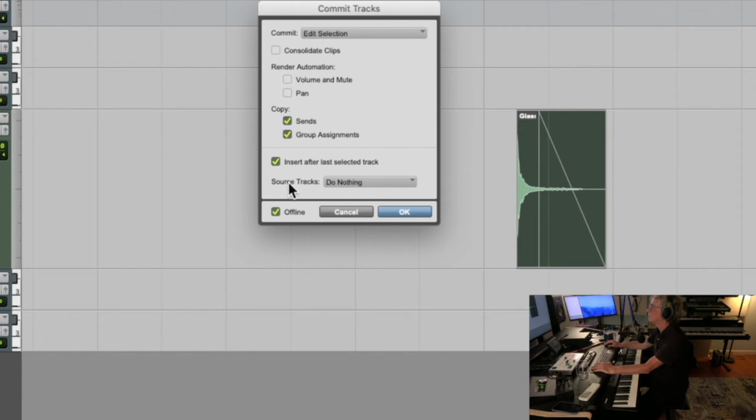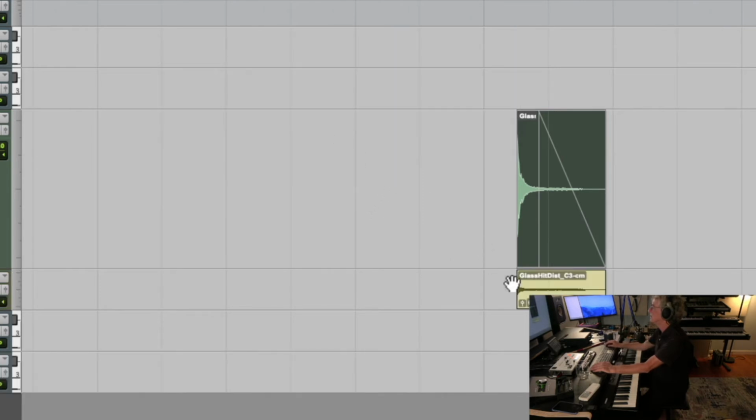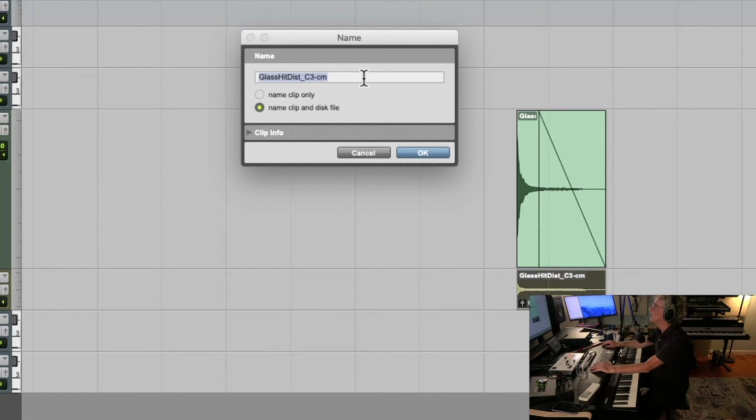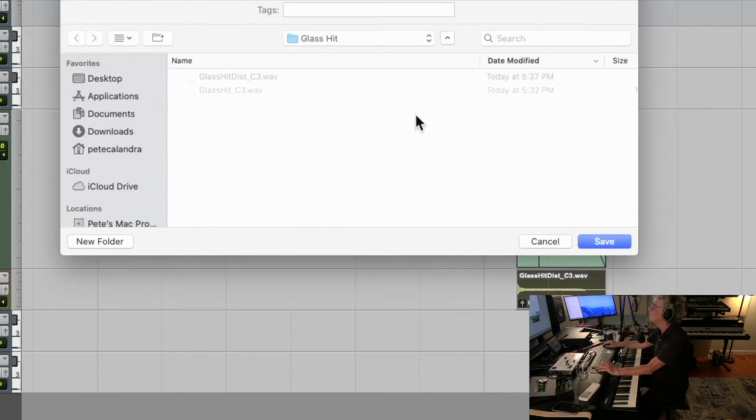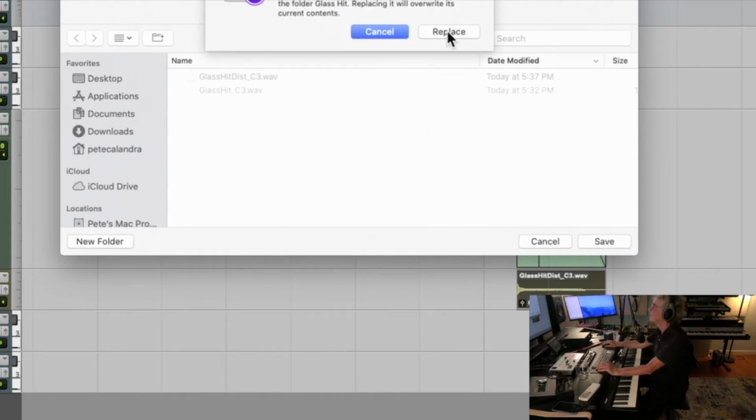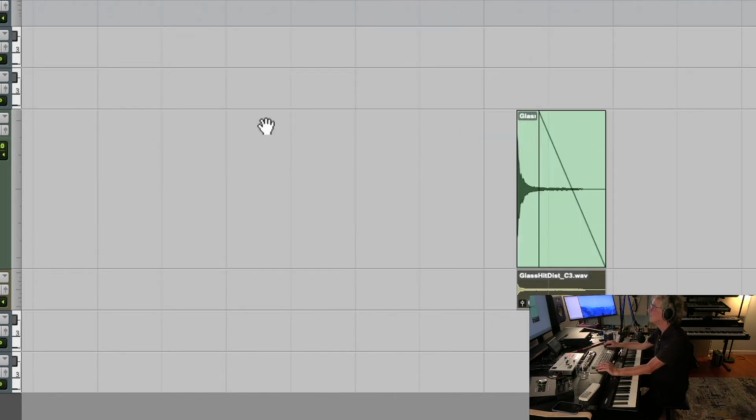And you want to do, we went over this last semester a little bit. I'll be going over this much more, but the source tracks, you want to do nothing because you just want to leave it alone. And then you'll insert it after the last selected track. And then it's rendering that. And then this now is, just have to rename this .wav. Great. And then this you would export. Okay, great.